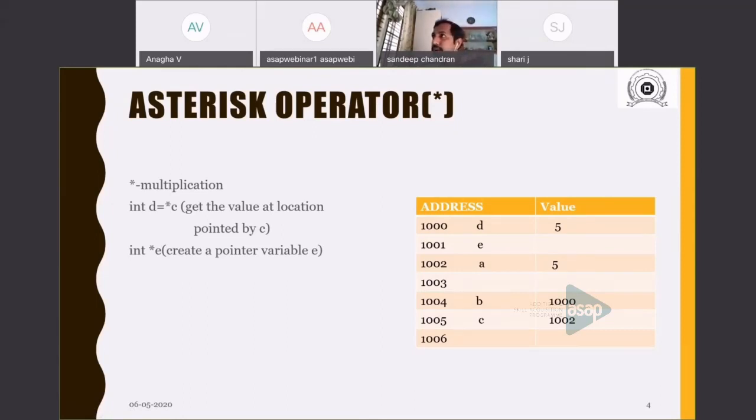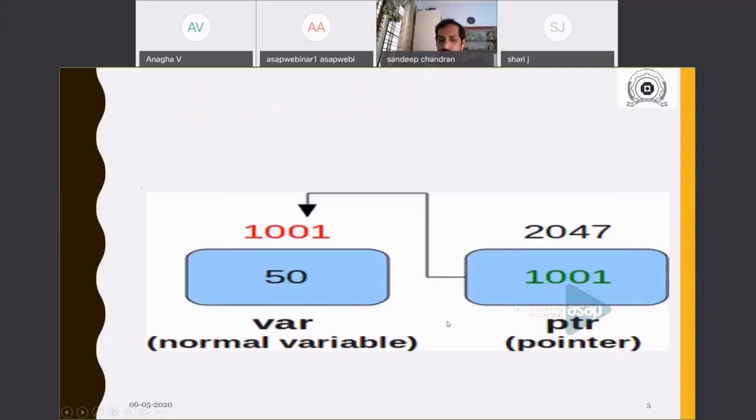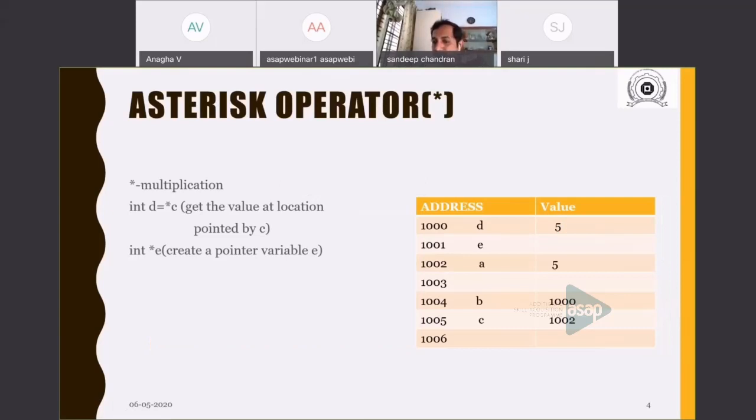Normally, star is used for multiplication, but when we are dealing with pointers, if you write *c, it means we will go to the location c. c is in the location 1005, and we check what the address there is. c is a pointer, so its value is the address 1002. We will go to that location. In that location, what is the value? So star is used for getting the value at the location pointed by a variable. That's the first use of the asterisk operator.